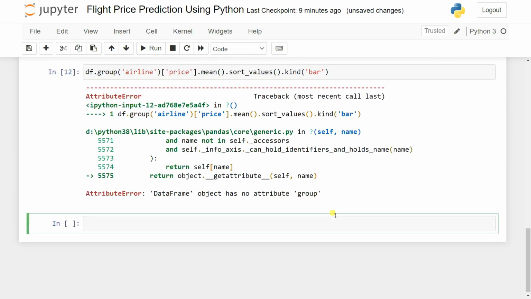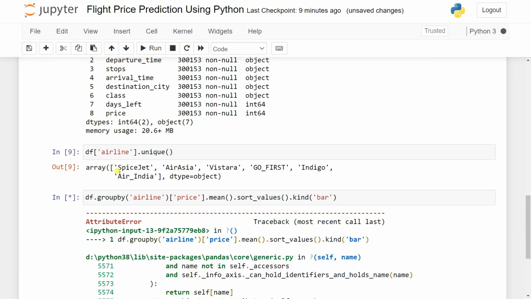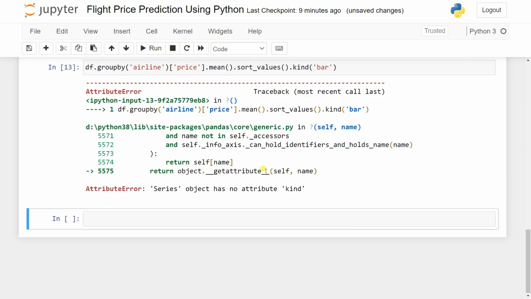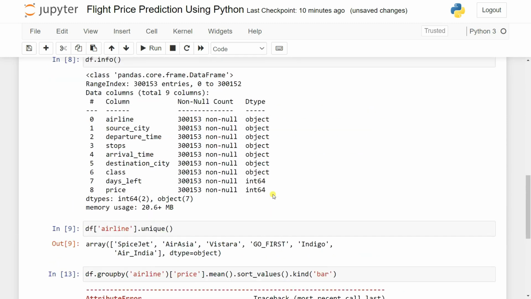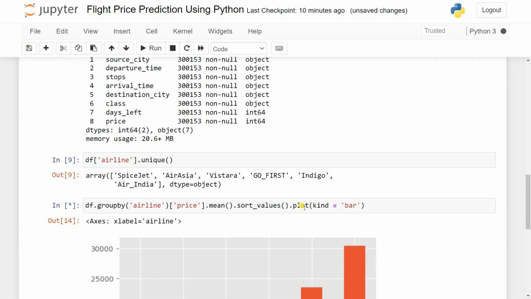Now what I can do is simply run this out. Now you can see here: DataFrame object has no attribute called group. It should be groupby. Cool. Again problems. Series object has no attribute called kind. Okay, it should not be kind, it should be plot, and kind is equal to bar.